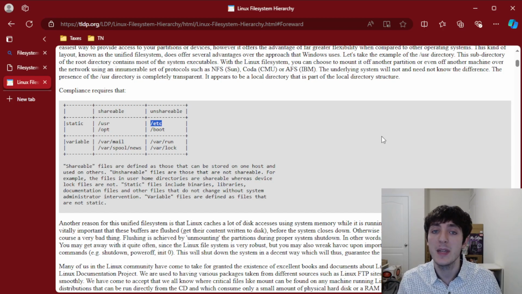Now, that does not mean that you can't share that directory over the network or that you can't show people, for example. It means that it's host specific, because the etc directory has to do with system configuration files. So it's talking about your local host machine. That's why it's unshareable. It's not because it can't be shared. It simply means that it's unique to your host.